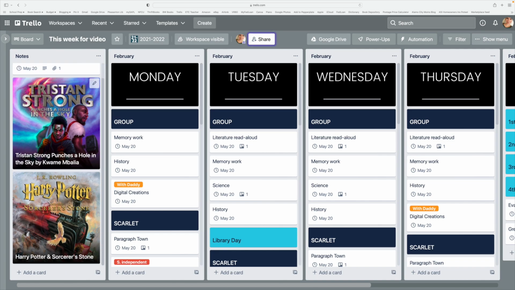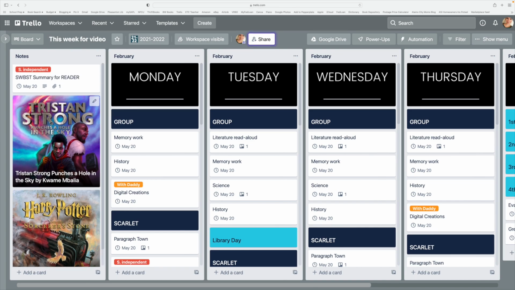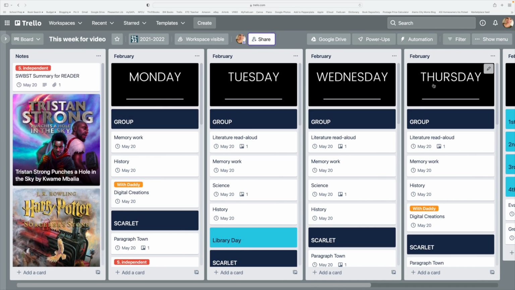Then I just have left the books we're reading for this week. So if we finish this book and we're in another one, I would need to get rid of this and then copy over the card for the next book that we're reading. The way I have our individual days organized is we usually start with our group work. So we have our read aloud, and then anything we're memorizing or any poetry we're working on, we would do at the same time. And then we have our content areas like science and history.